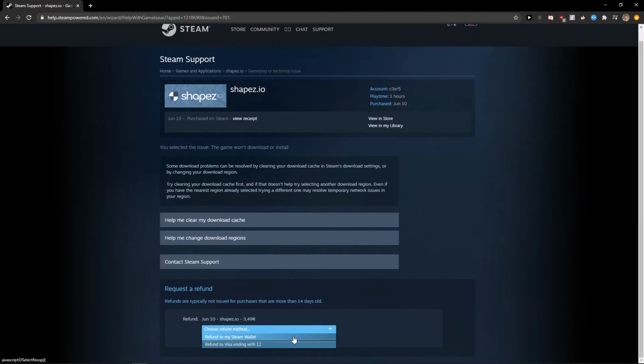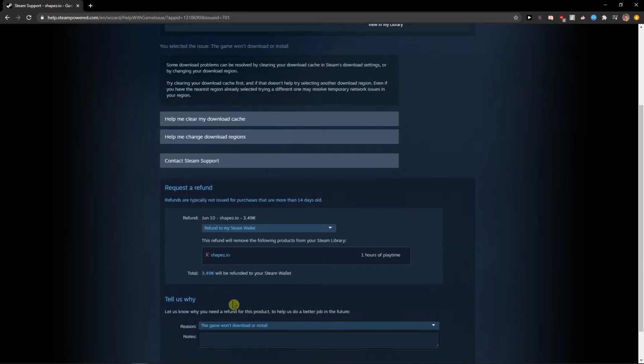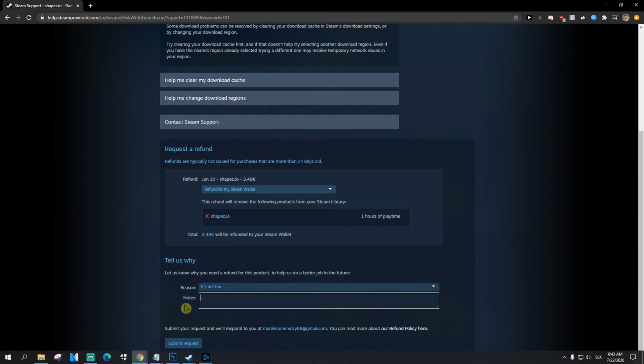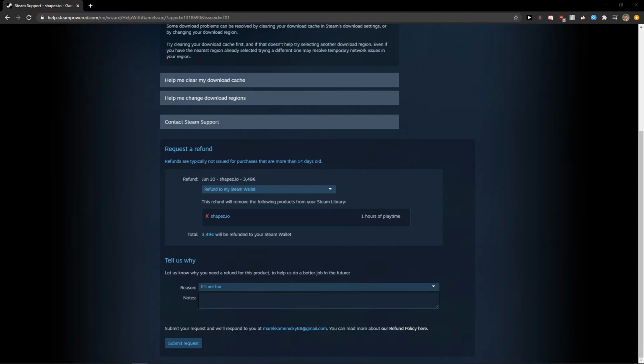Choose a refund method. Refund to my Steam wallet. Reason, it's not fun. You just add a request here and then you just submit. And that's pretty much it. And this is how you request a refund in Steam.